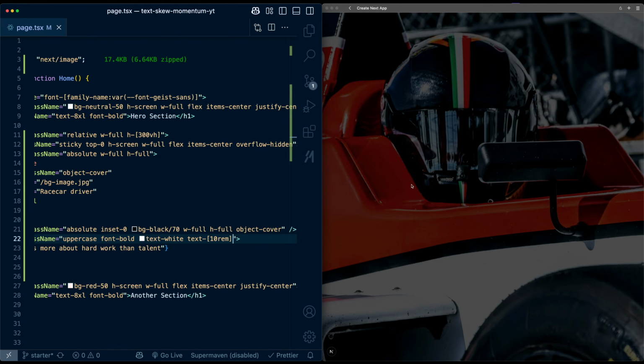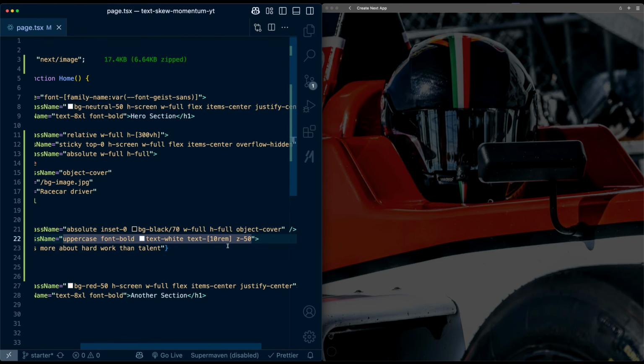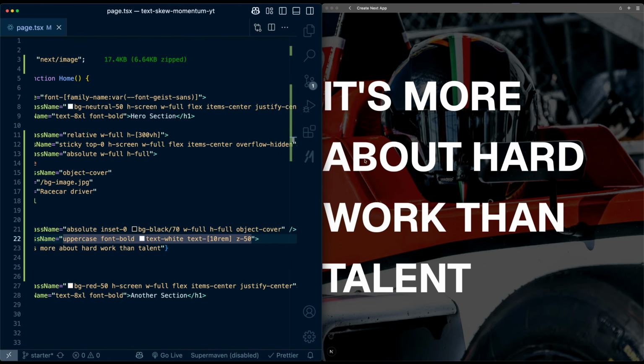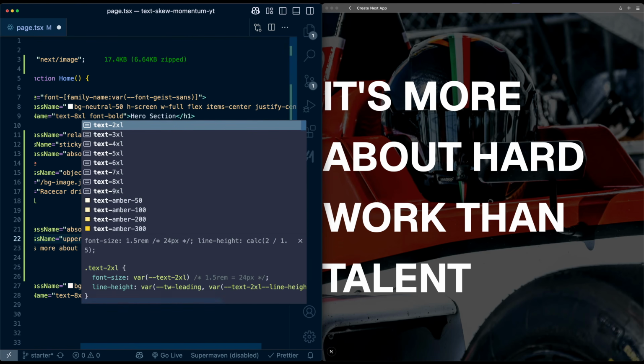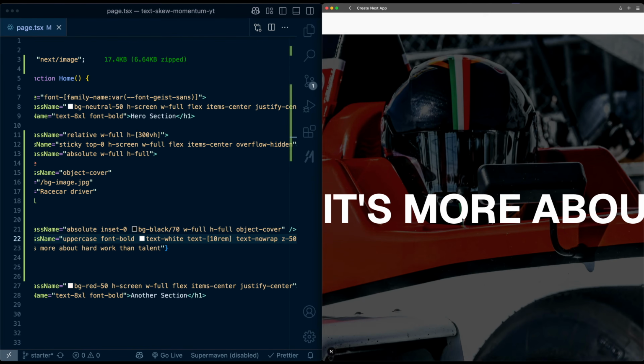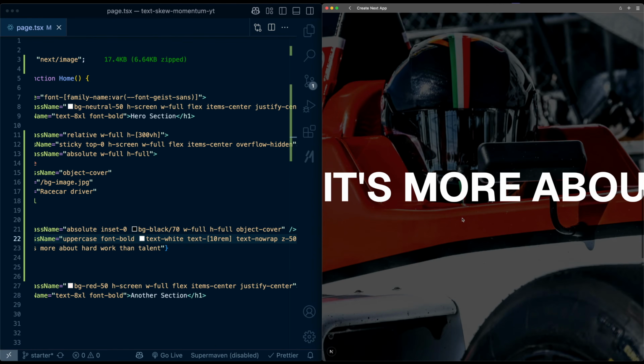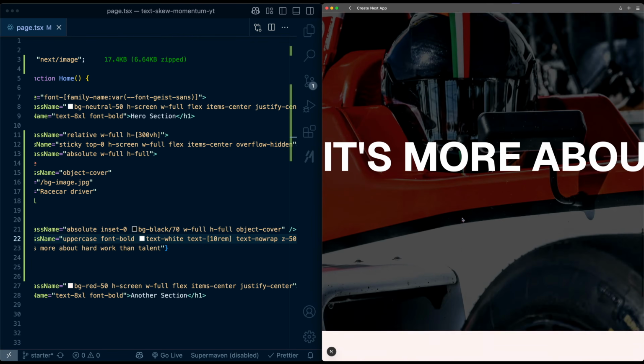If I try this now, we still won't see the text. Let me give it a z of 50 so that this is all the way on top. So now we can see the text. It is wrapping, but we want this all to remain on one line. So I'll also add a text no wrap. And so now we have it all in one line and it's just going off the page. So try this one more time. If we scroll from the hero section, we have this content which will stick for a little bit and then we'll go past it. So this is set up.